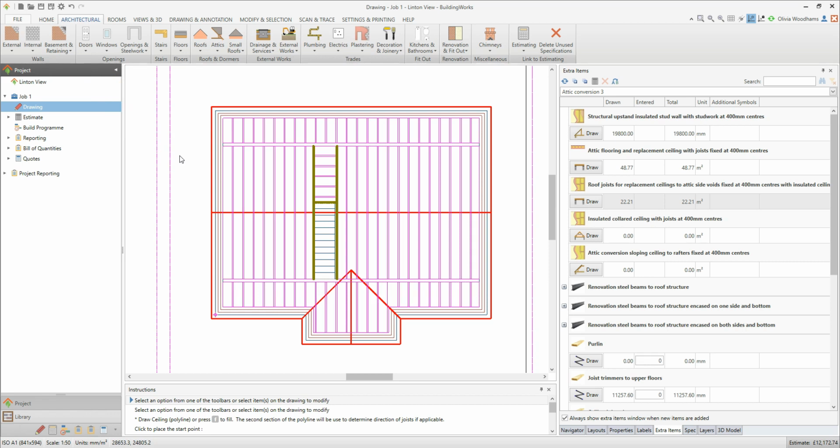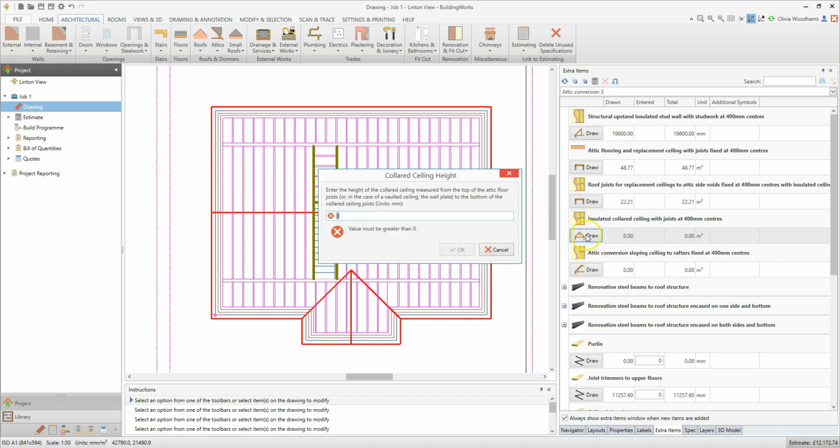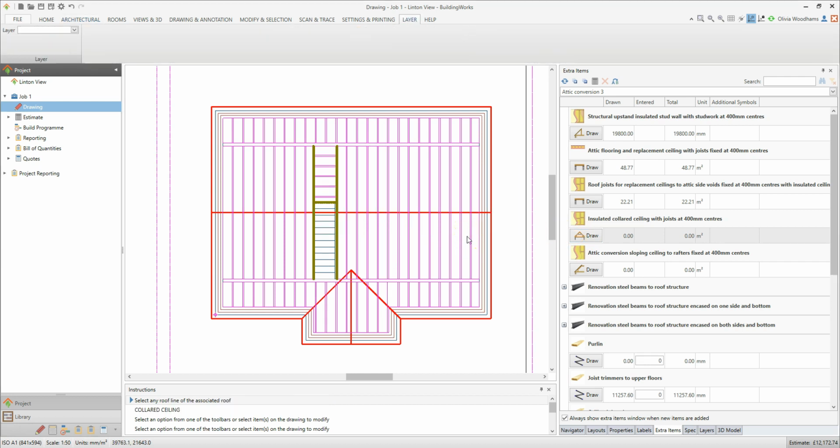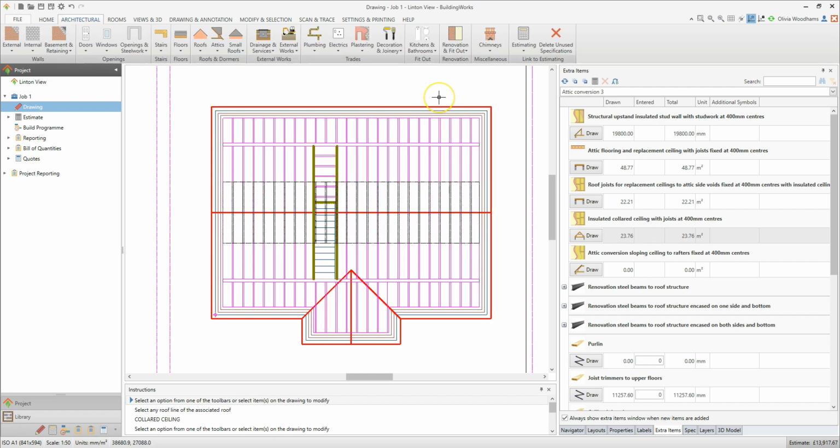Now let's add the collared ceiling. Click the Draw button under Insulated Collared Ceiling. Type in the height of the collared ceiling and click OK. The instruction tells you to select any roof line of the associated roof. I'm going to click on the back eaves line of the roof. After a moment, the collared ceiling appears on screen.